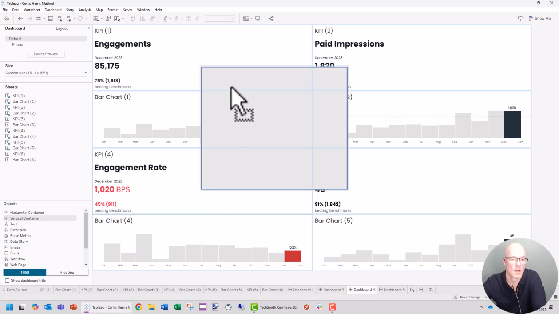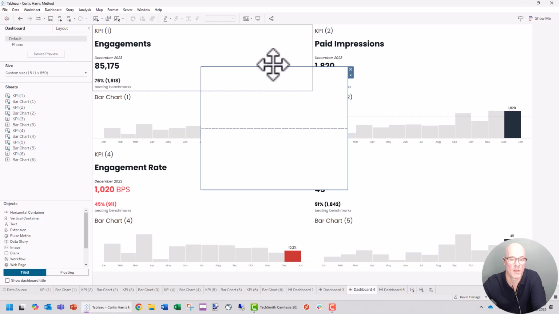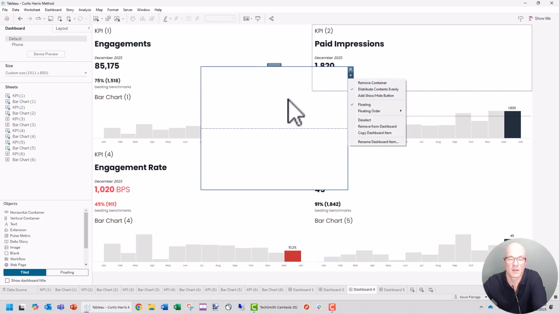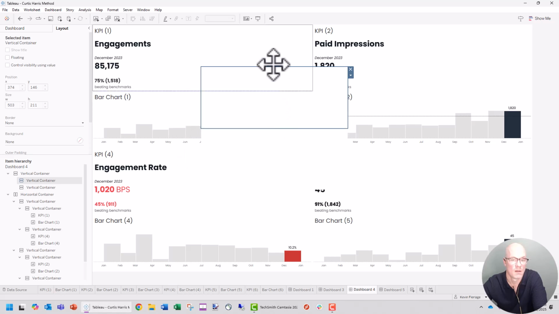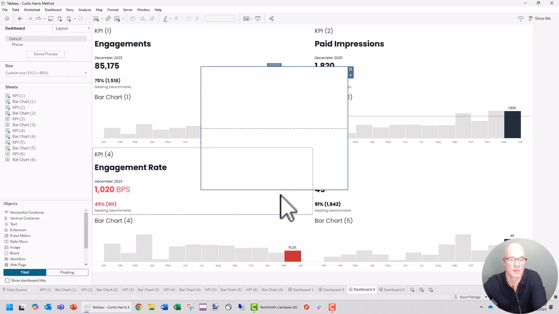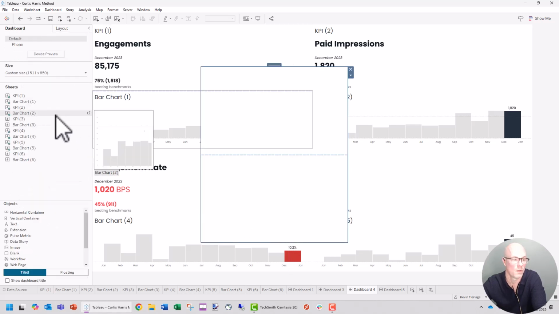Sometimes it's easier to go to the top rather than the bottom, and we've got that distributed evenly. So if we look at our hierarchy here, we've got a vertical container containing 2 vertical containers. And then let's just drop our sheets in. I'm going to make this a little bit bigger so we can work with it a little more easily.